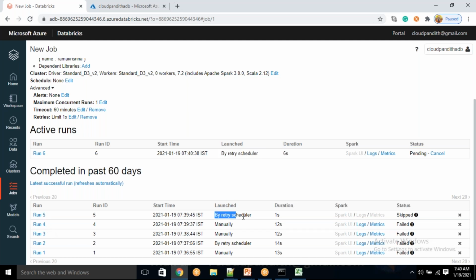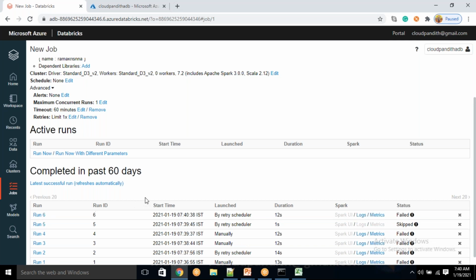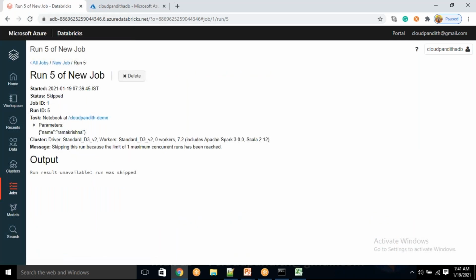Probably, if we click on the run, can we know for which job ID it is a rerun scheduler? Run 5 is below it. So probably that would sort out for which job ID it is a rerun scheduler. Yeah, job ID 1.